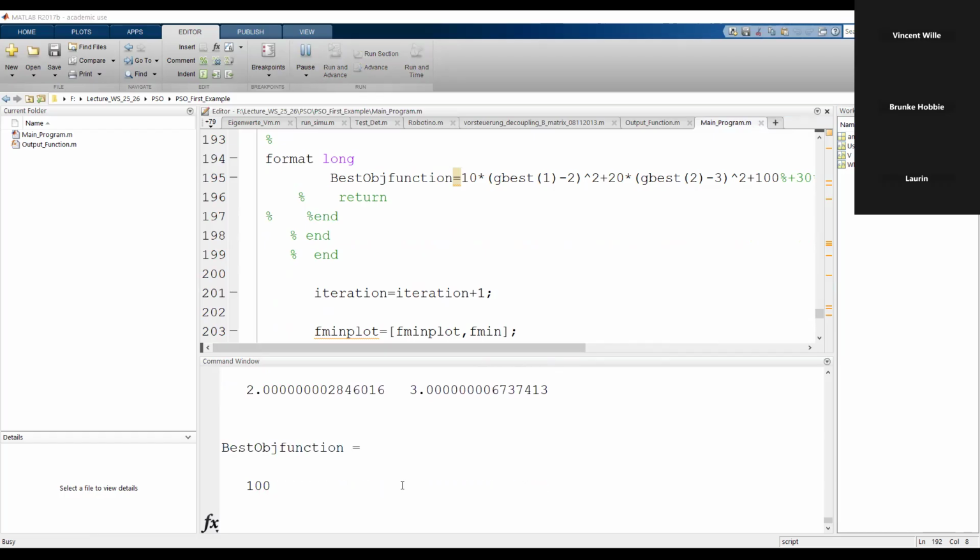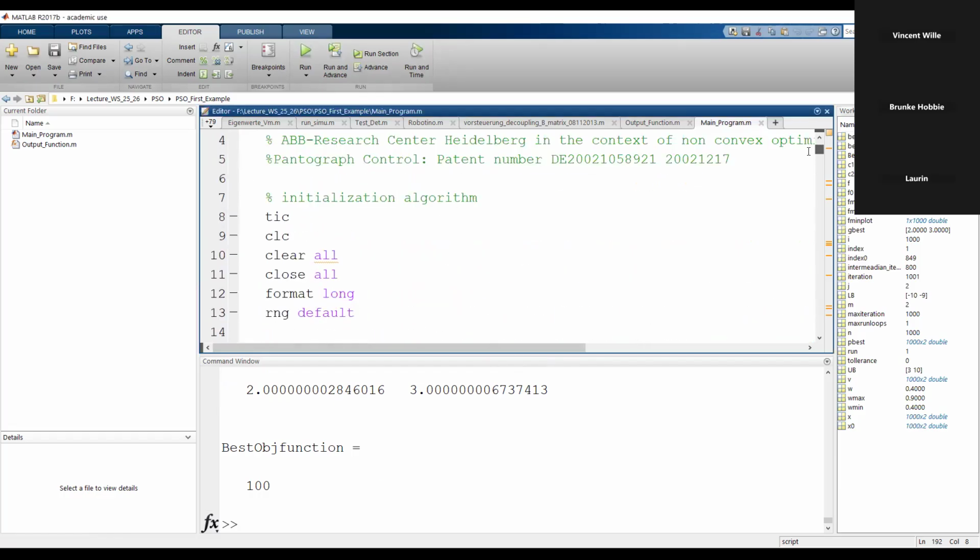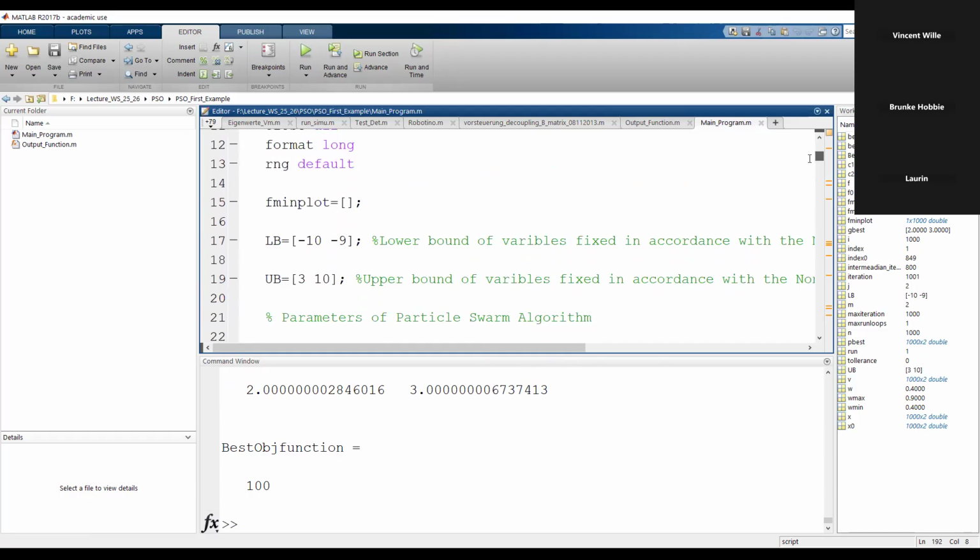It is running. We can see value x1 equals 2, value equals 3, the value is 100. Let me change here just to understand. If I put 1, now the value 2 is outside of the boundary. Look what happens. I am on the boundary because the PSO sees that the minimum is in 2, but we are limited.